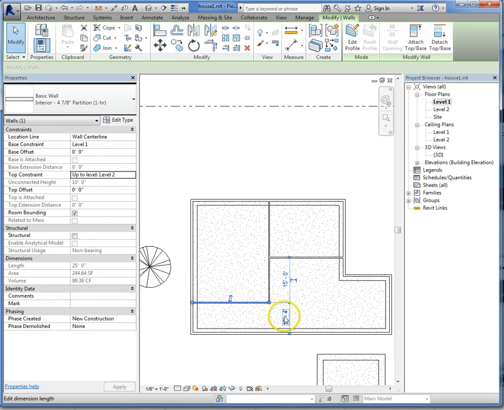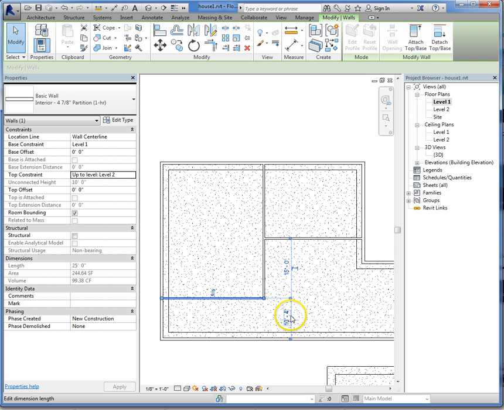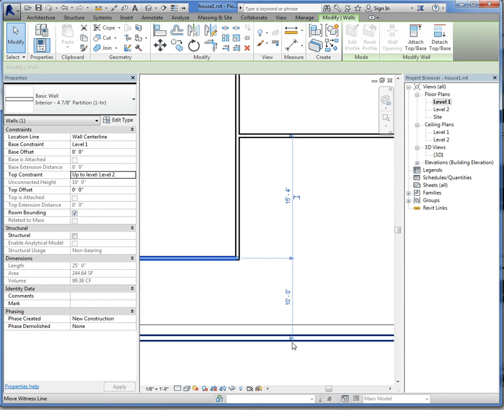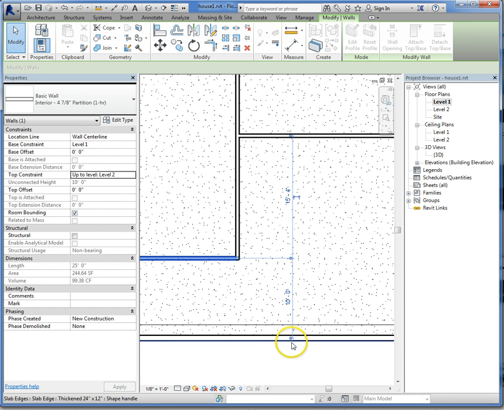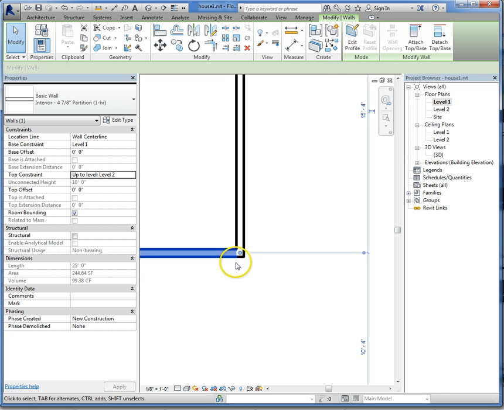here's the dimension here. Like I said, you can type in a number and change it. And then these blue dots here, you can move this, hold your mouse button, and you can move it to a different area if you want to. Like I moved it to the outside of the wall now, because usually dimensions are from the outside of the wall.